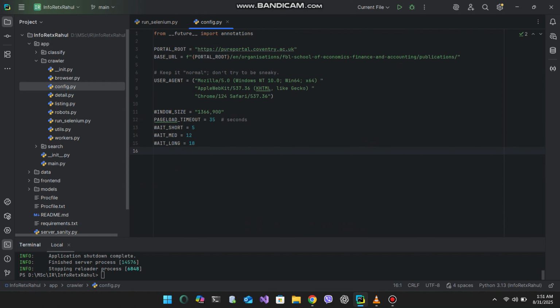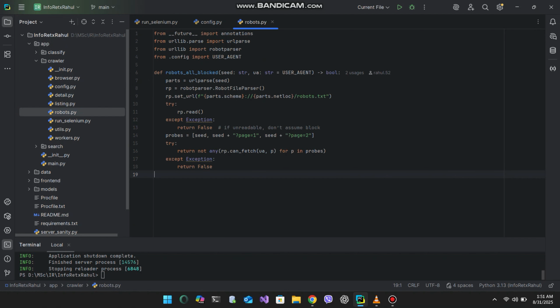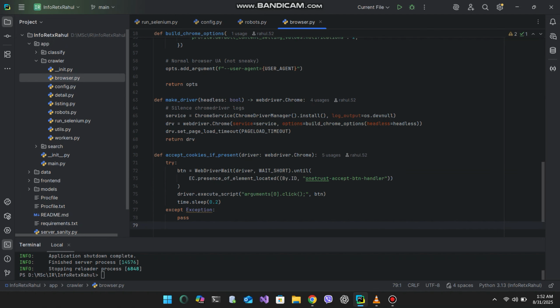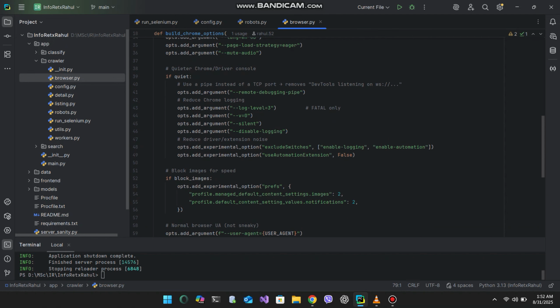Config.py. This file holds the configuration like the starting URL and the path to save the data, making it easy to manage. Robots.py. The important part of ethical crawling is respecting the website rules. This module reads the robots.txt file to ensure we are allowed to scrape the specified pages. Browser.py. This sets up and manages the Selenium web driver, which is the automated browser we use for scraping.